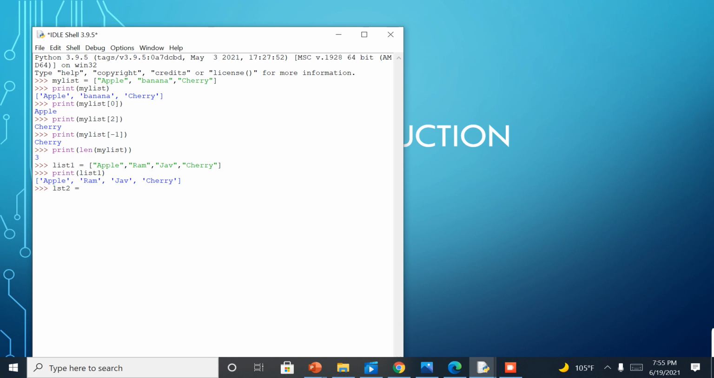So list 2, I will give 1, 2, 3, 2, 2, 4, 4. Now print list 2. See, this is integer list.